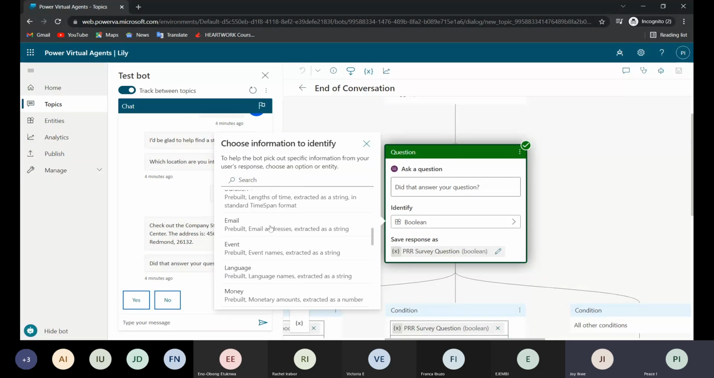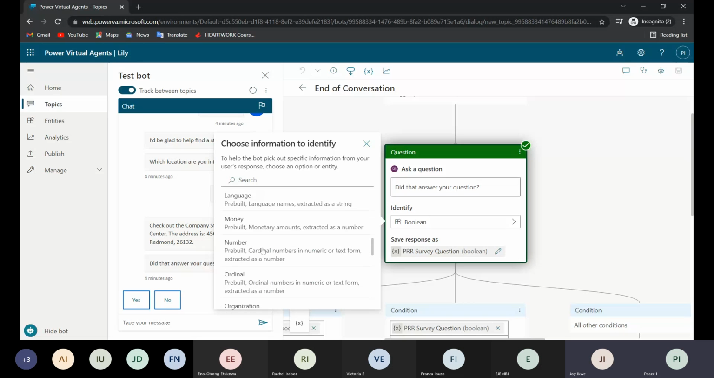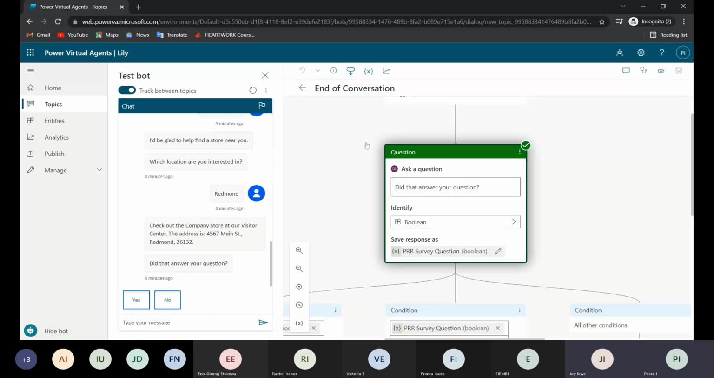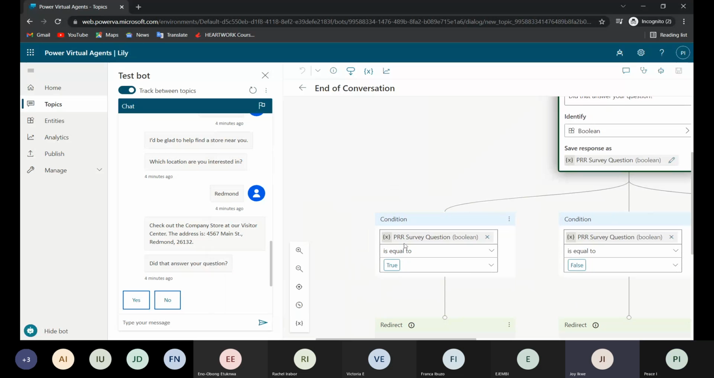If it's an email, it's going to extract it like an email address, or it's going to store it like an email address. The same thing for number, money, language. So in this case, we have Boolean. So basically, our answer, you can see, did that answer your question? You can see that it shows yes or no automatically, because Boolean is a yes, no, true, false scenario. It has only two options. It's either yes or no.